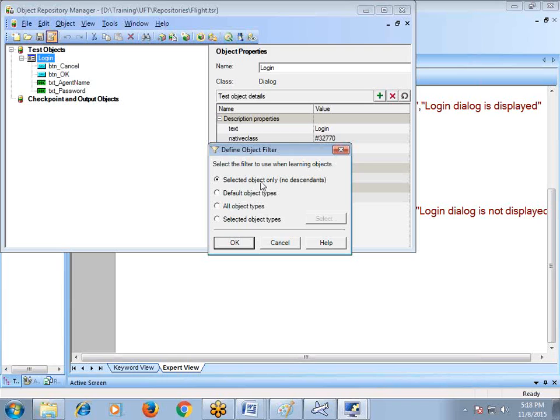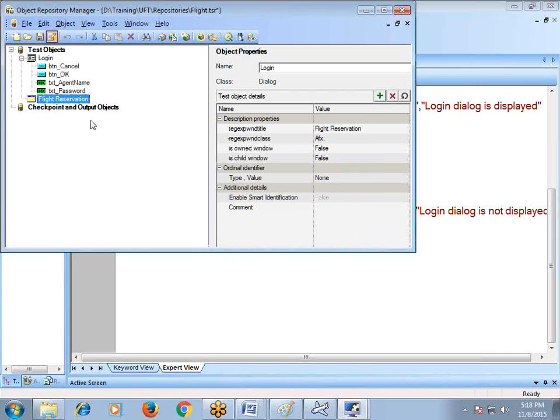Now I am choosing this option. I want to add only the parent window. I don't want to add any child objects from that parent object. So click OK. See, only the window is added now. Understand? All of you clear? Any doubts in that?